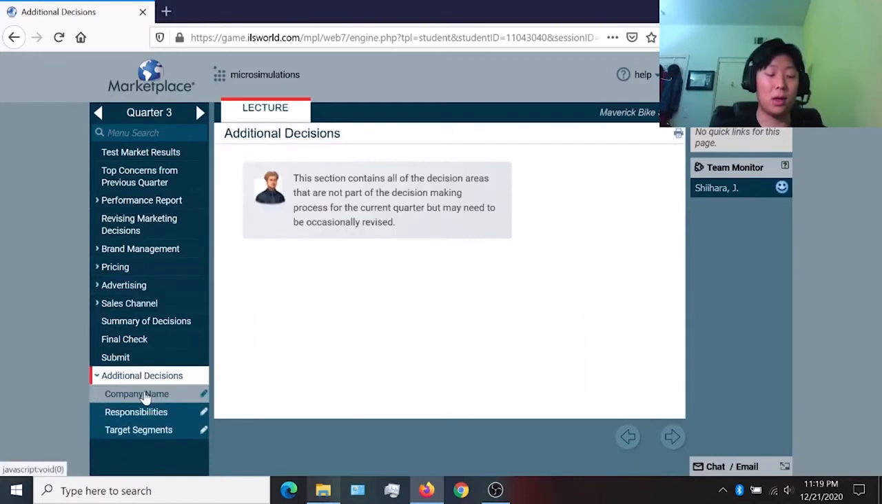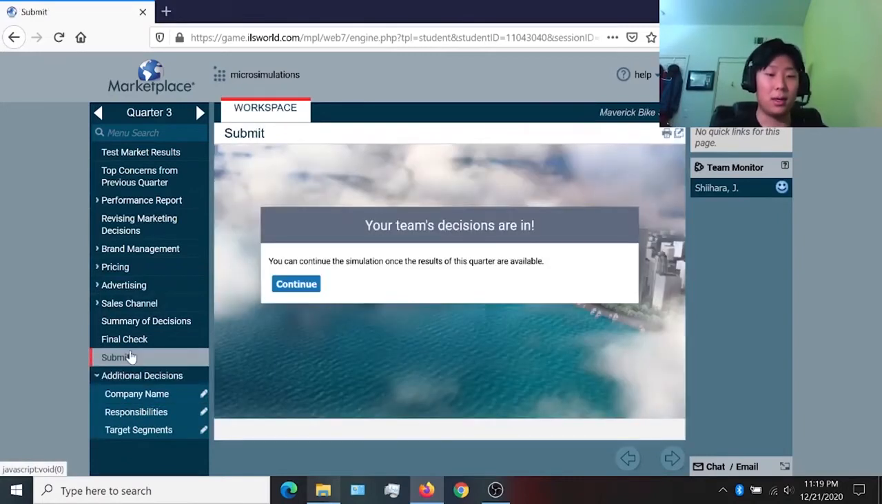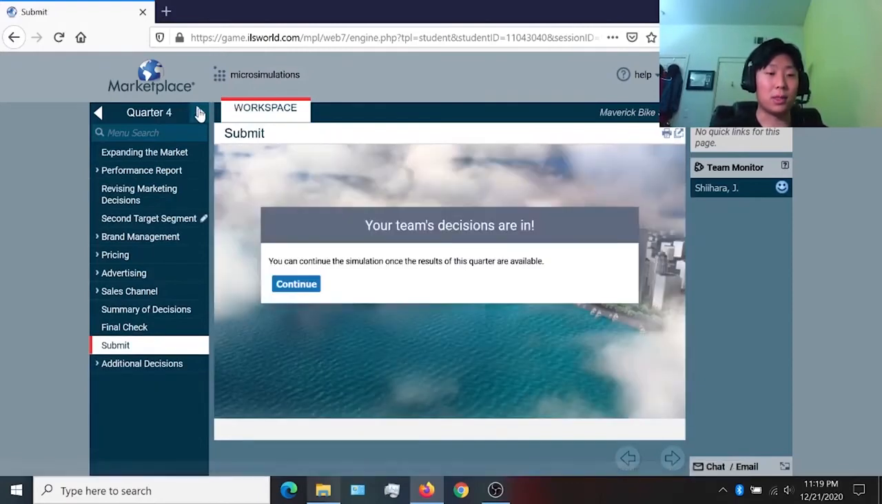Additional decisions are always the same, 3. You can change them if you want. If not, just submit the quarter and move on to the next one.